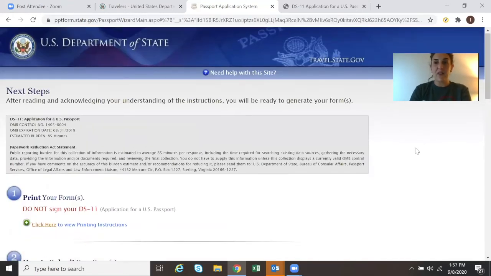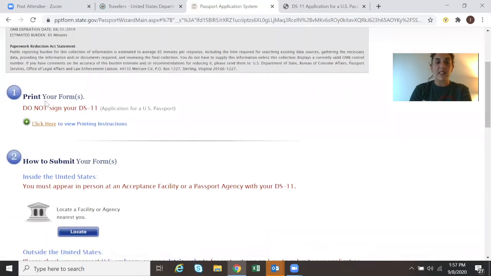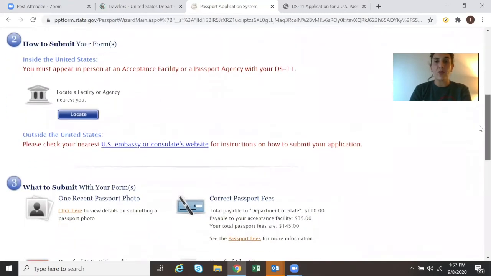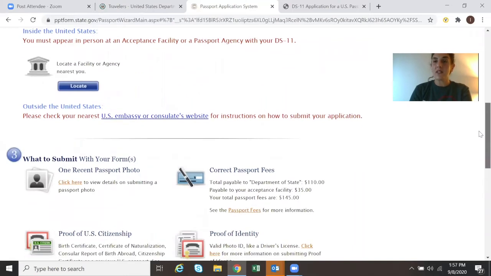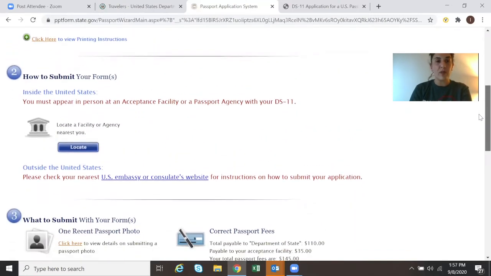And this is very important. We are going to create the form. Okay, so first of all, we are not going to sign the form once we've printed it. We are going to save it to our desktop. We are going to print it, and we are going to make sure that everything looks okay before we leave for our appointment.